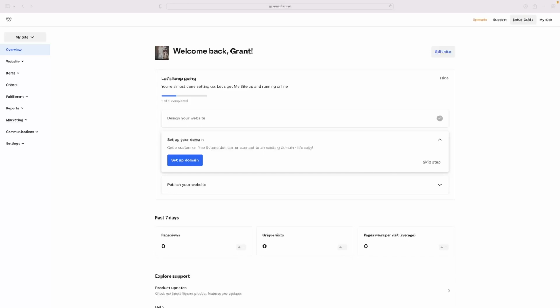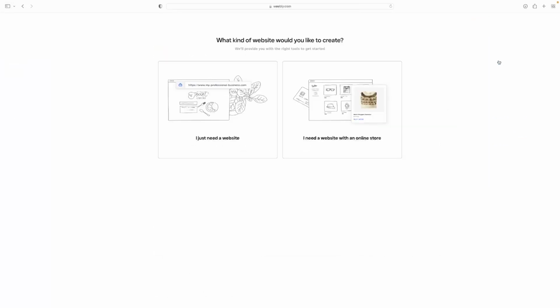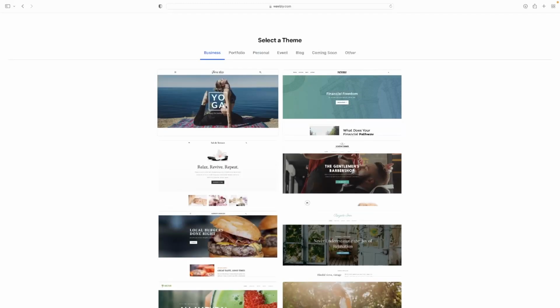And once you do so, you'll either be prompted with the wizard that takes you through the process of building your first website, or you'll arrive at something that looks like this, which is the main dashboard. So to create your site from scratch, if you hit My Site in the top right hand corner and then Add Site. Now that'll be the wizard that I just spoke about that takes you through this process. It's very simple. If you want to make an online store, you can do so by selecting that option. And you can also just make a normal website.